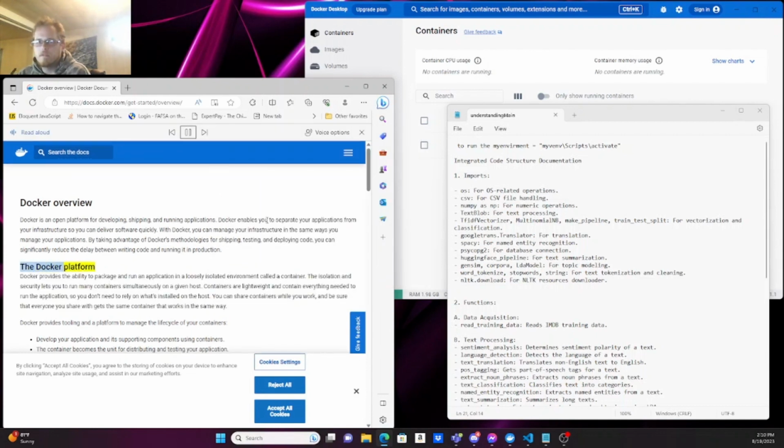The Docker platform. Docker provides the ability to package and run an application in a loosely isolated environment called a container. The isolation and security lets you run many containers simultaneously on a given host. Containers are lightweight and contain everything needed to run the application, so you don't need to rely on what's installed on the host. You can share containers while you work, and be sure that everyone you share with gets the same container that works in the same way.